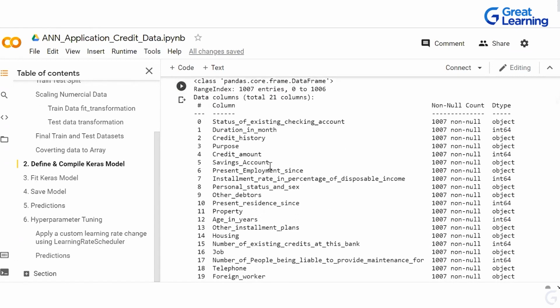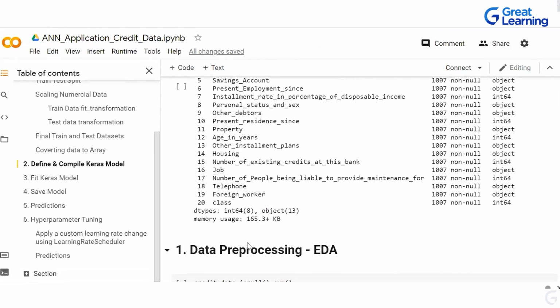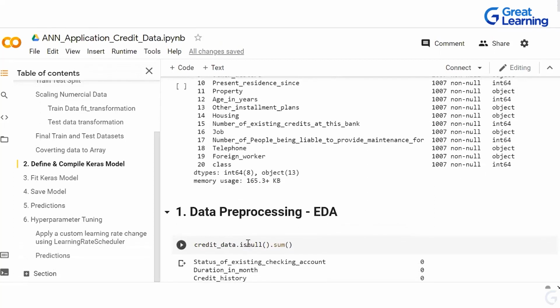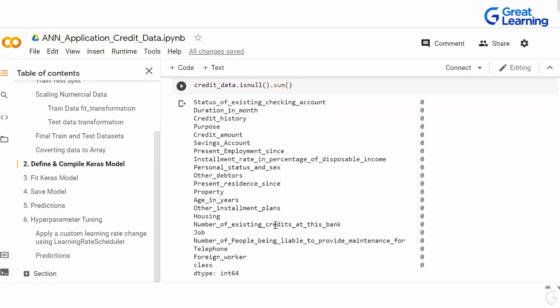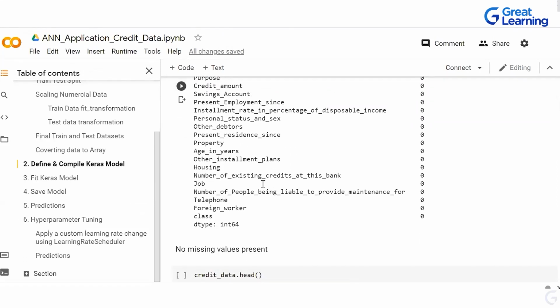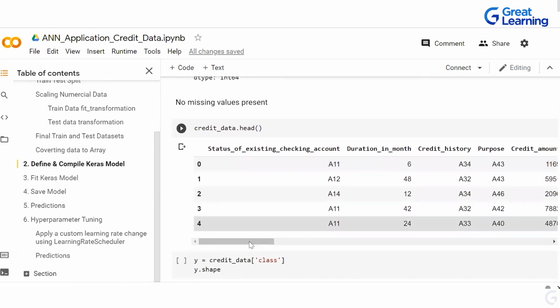Info on the data set: yes, we have certain features. A couple of them are numerical or object type. Credit data missing values: as I told you, we have treated this data, so there are no missing values in this data. So I'm not worried about the missing value part here. No EDA part is covered.